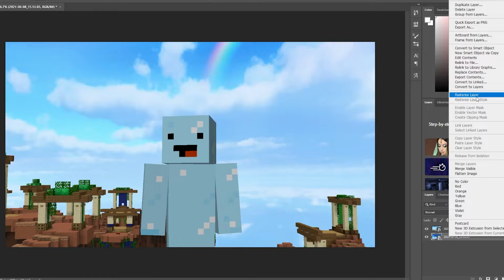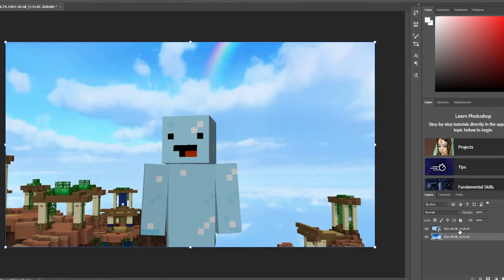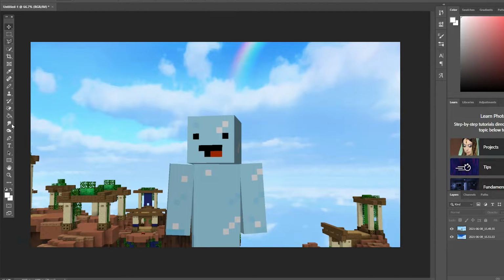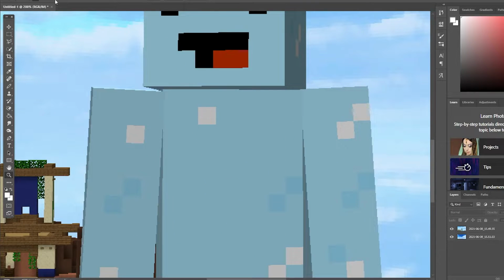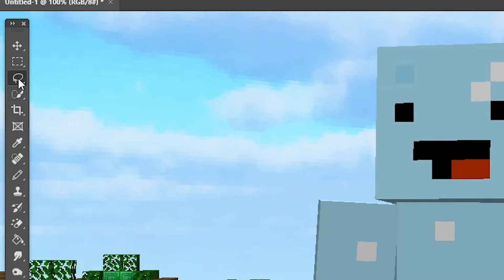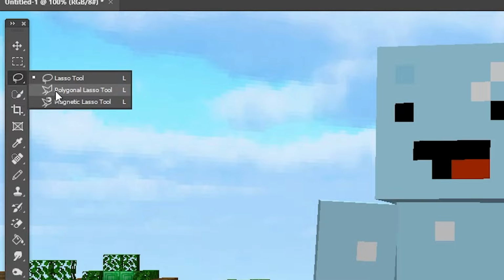If you have this logo next to your layers, you can right click on those layers and click rasterize layer, and that way you're able to edit it easier. So the first step, you're going to zoom in using this microscope tool so you can get a closer look at your skin. Then click on this tool, and when you right click on it, you'll find the polygonal lasso tool. It should look like this.